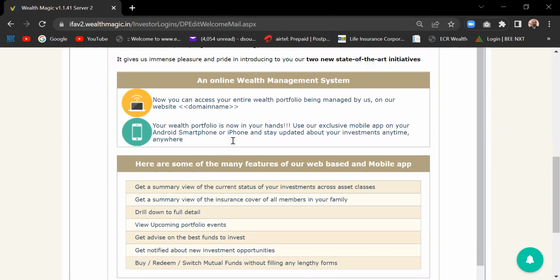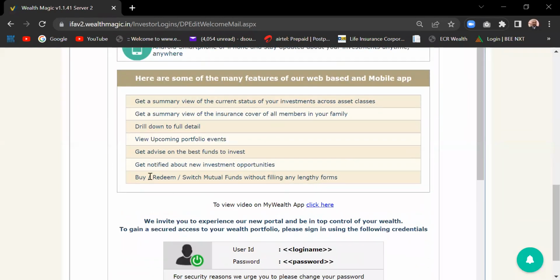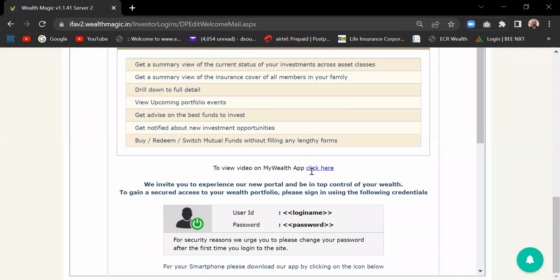Now, if you are an online wealth management system providing a mobile app, or providing the portfolio on your web, all these details will be here. If you're providing it on your mobile app, your portfolio is now at your hands. Use your exclusive mobile app on your Android smartphone or iPhone and stay updated about your investment anytime, anywhere. What you're going to get through this is the full summary and all these details. And here it will take the user ID and the password. User ID will be the email ID and password will be the password that you have set.